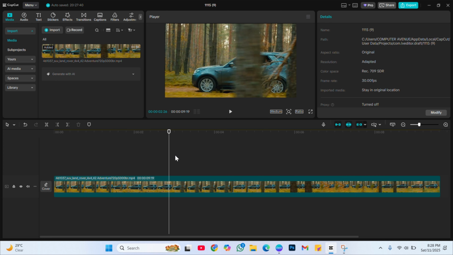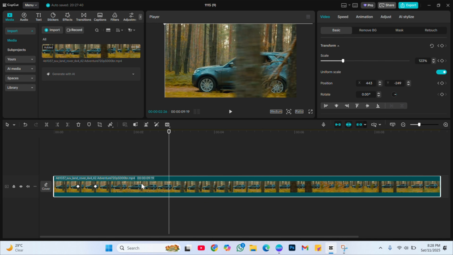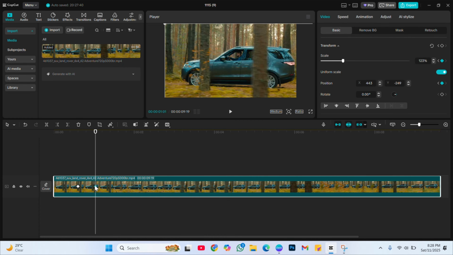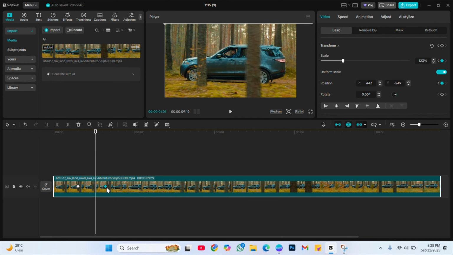So to add a zoom out effect, you again go ahead and select the video on your timeline. And if you want to increase the duration of your zooming effect, you click on the keyframe on your timeline and drag it to increase the duration of your zooming effect. So let's check it out once again.